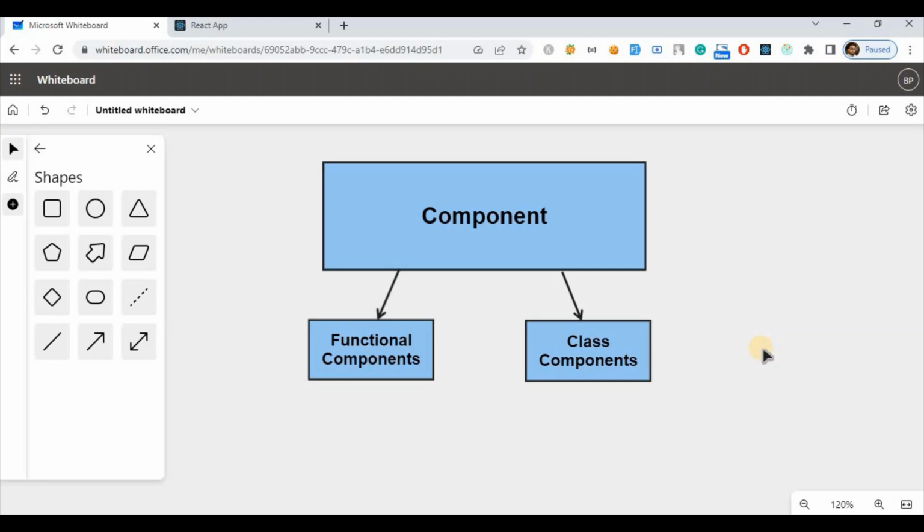But after React 16.8, or we can say the 16.8 version, React introduced the concept of hooks. If I give you examples of some hooks, like useState, useEffect, useContext, useReducer, so these are the hooks. There are many more. I will go through the details of each hook in a later video.